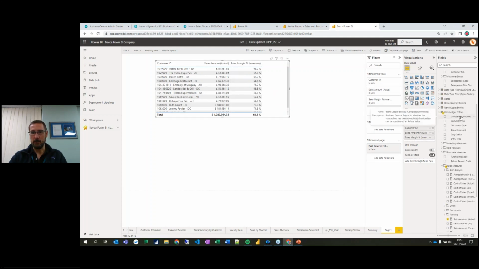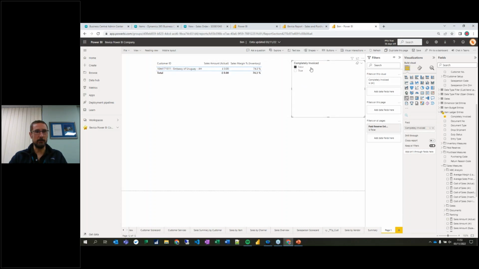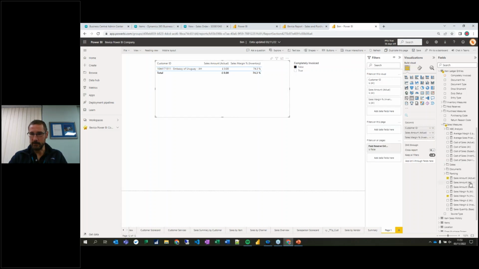And then maybe I want to put in a flag for whether it is completely invoiced or not. And I'll put a filter up here. So I can say I want to see if it's completely invoiced. Okay, I've got some stuff that hasn't been completely invoiced, showing zero value. The reason is that I've got actual sales on there. So I'll just change that.